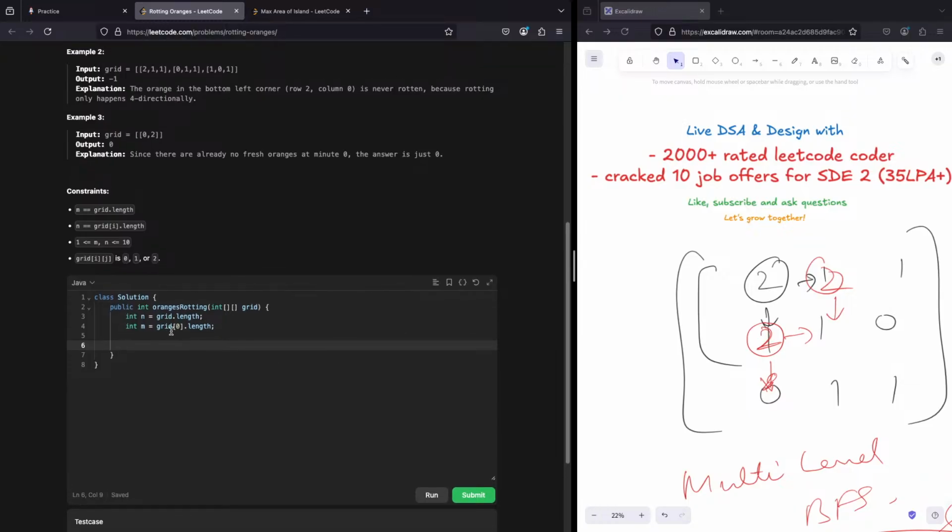So you have N and M. Now you have this grid, right? Basically, your starting point here, so this is our queue, right? Now, the starting point for this is all the twos because those are already rotten, right? If grid of i comma j is equal to 2, q dot add new int i comma j. So these are all the cells in the queue which are already rotten, right?